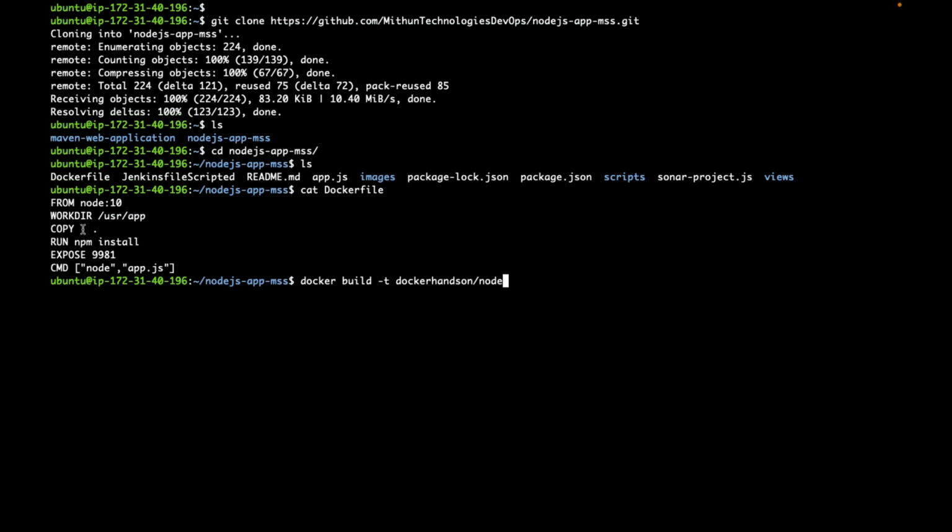Now, can I give something like this, some repository, because this is a different application? Can I give a repository name and a tag? Then dot. What does dot represent? The current directory, your build context.